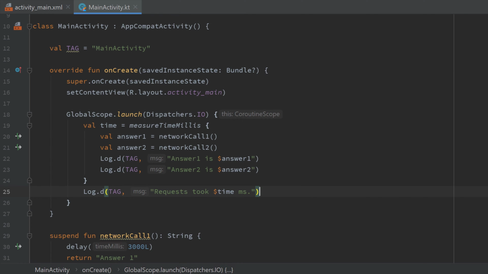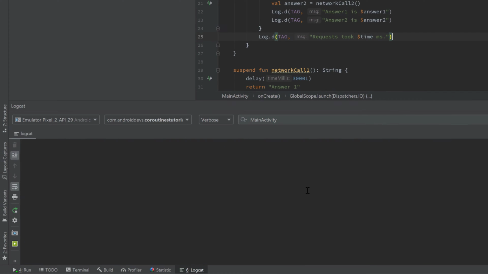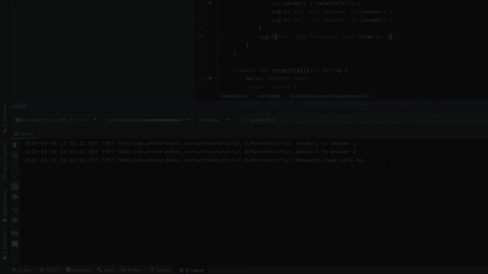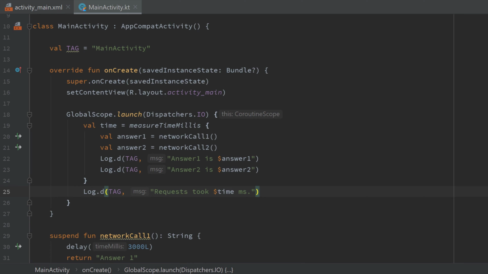So now let's run our app and take a look in Logcat. You see, the network calls are running, and when they are done, it will print both answers, and the requests took about 6 seconds. So that is definitely not what we want. So how could we solve this problem?